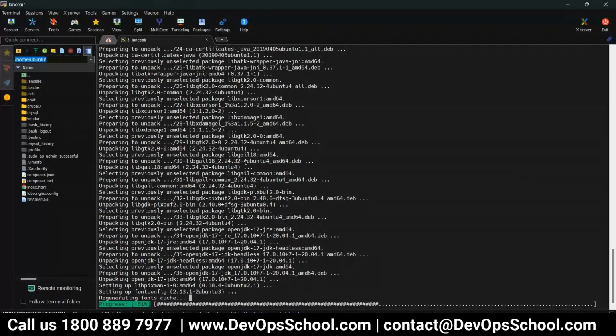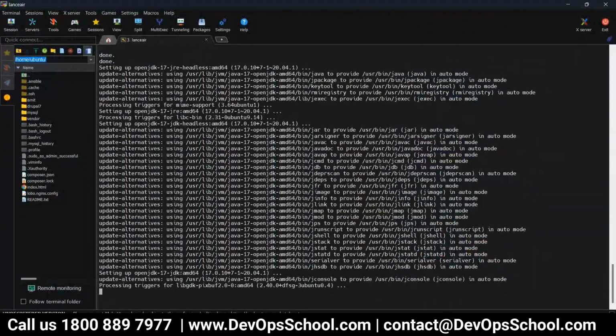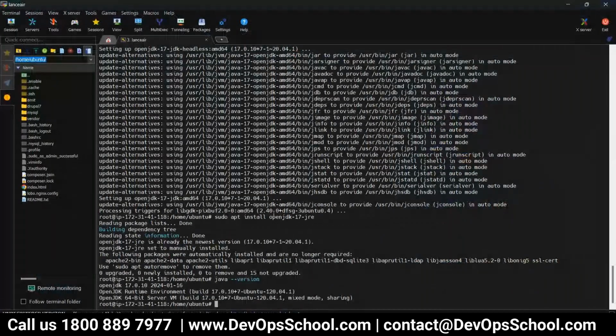Okay, so I installed almost this one also. JRE is not required because JDK has a JRE along with it, but it's just the formalities. And let me check whether 17 is there or not. And there. Now, guys, 17 is there.